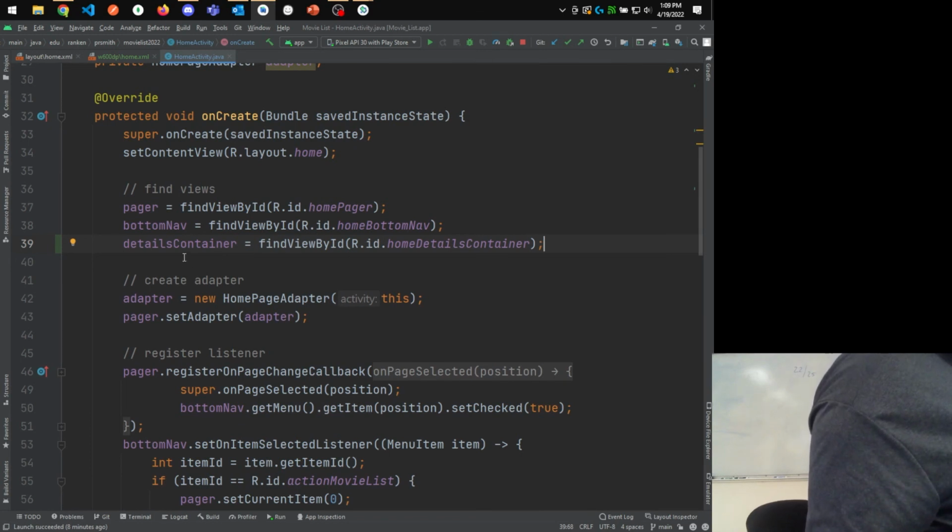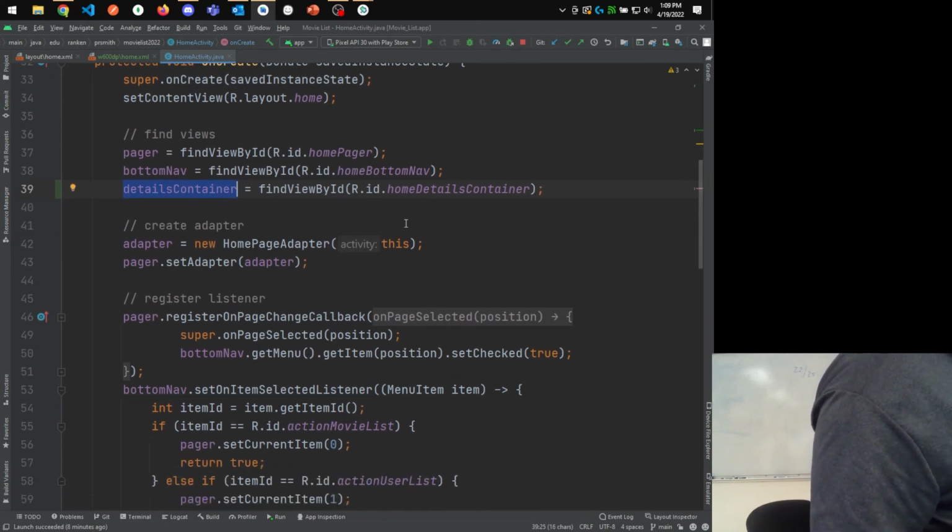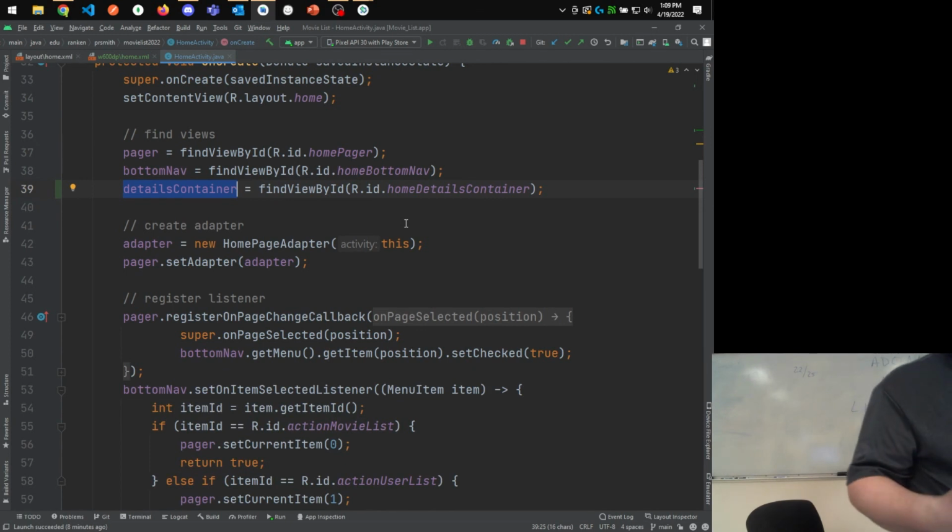Okay, so details container. Effectively what I want to do is I want to say when the user picks an item from the list, I want it to pop in to that container. Okay? Instead of opening another activity, I just want to open it as a fragment within that right side. So everybody following with me there? Okay. So right now, what happens when the user clicks on an item?